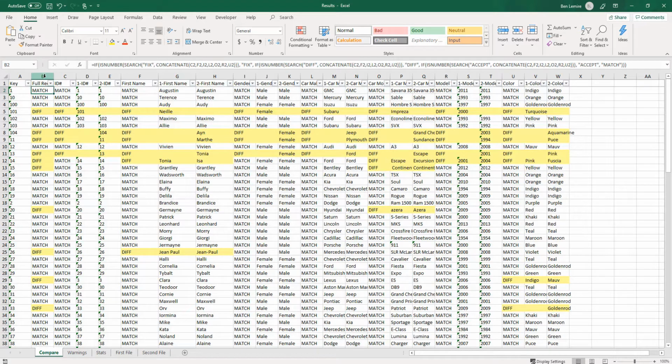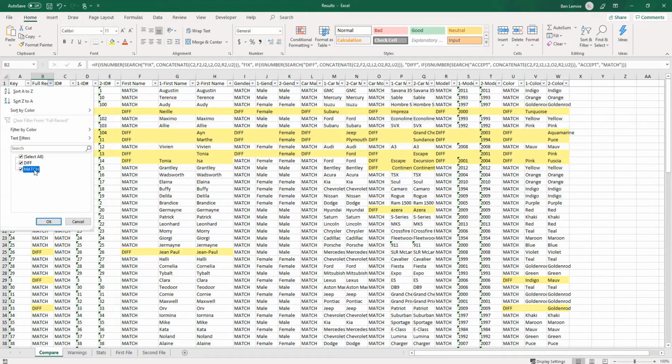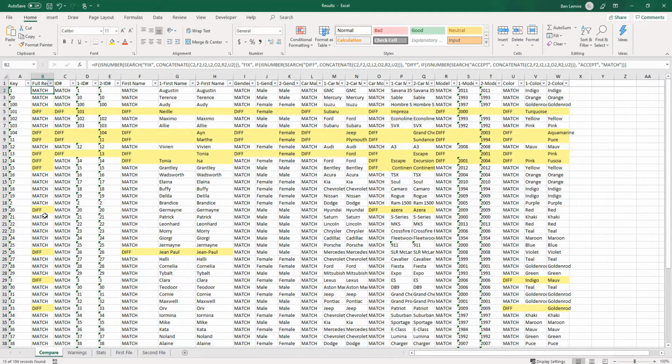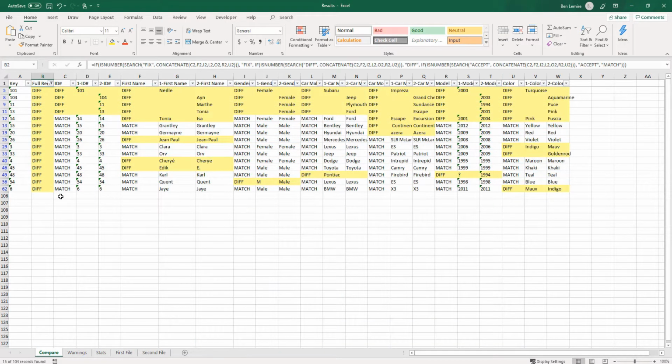On the left, column B tells us whether every single field matches between file 1 and file 2, where the ID number or the key is number 1. This allows us to quickly filter only for records where there is some difference between the two files. Let's take a look at some of the kinds of differences that Compare can detect.